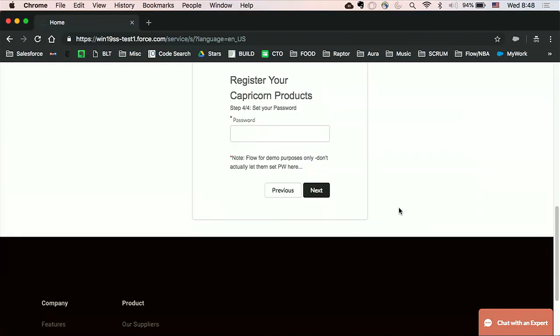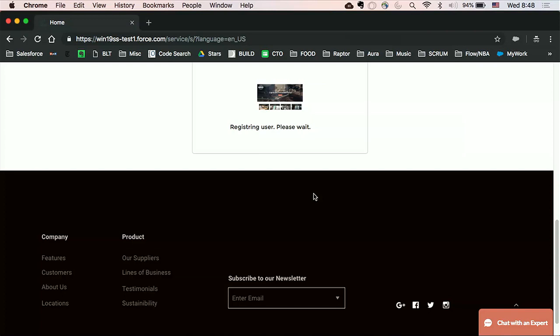Click Next, and for the last part, we ask the customers to put in a password. This is just for demo purposes only. You don't necessarily want to give your customers the ability to set up the password right away. Another way to do it is to skip this and have them receive an email. When they register themselves, they'll get a welcome email to the community with a link, and then they can verify themselves and set up the password then. But again, this is just for demo purposes only. So I'm going to hit Next, and it's going to register me.